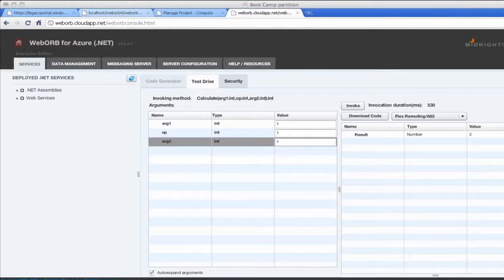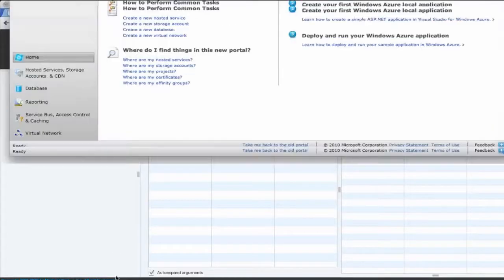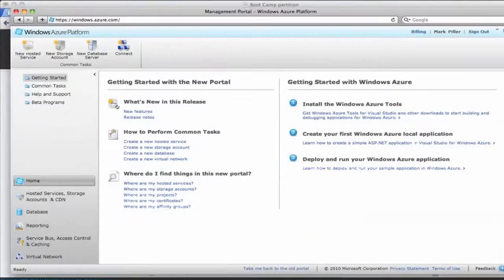Okay, so let's talk a little bit about Azure SQL. Azure SQL, if you're not familiar with it, is really SQL Server running in the cloud. Let me bring another browser window right here. This is the new portal, and the reason I use the new portal is because for Azure SQL, it's actually quite nice.